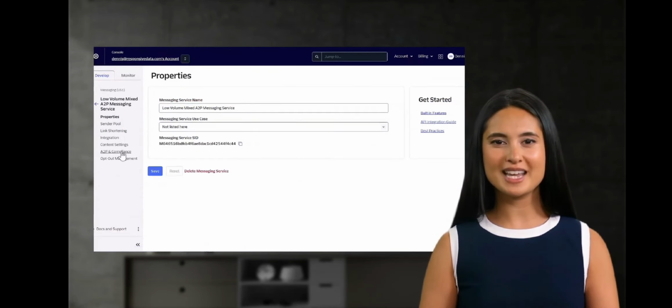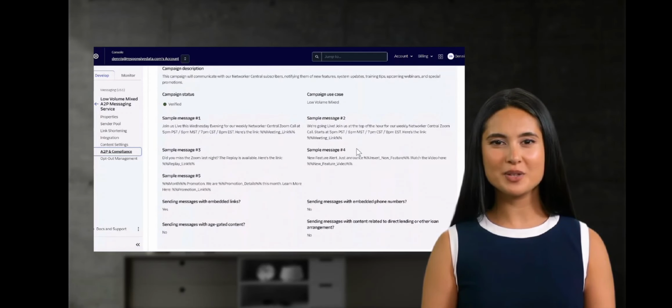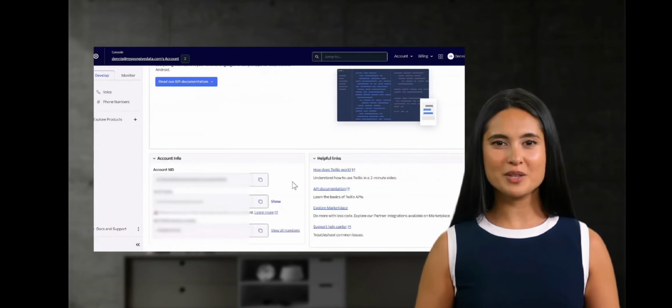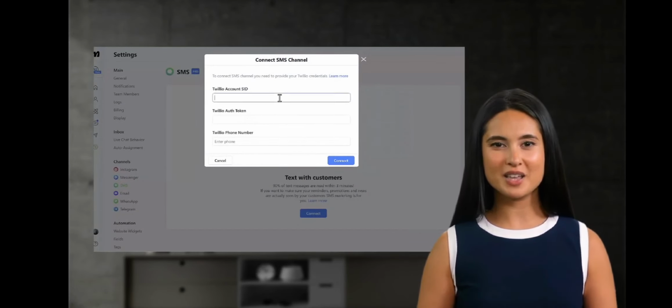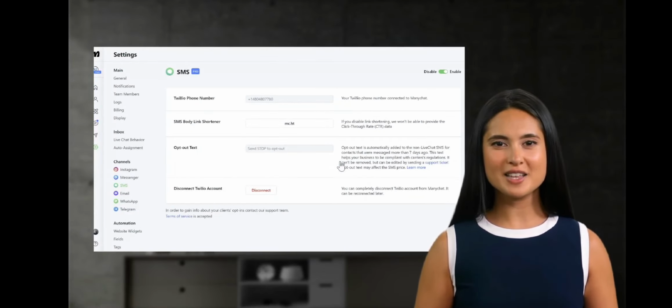Low volume mixed A2P messaging service is the most common for lower volume customers. Go here to check on the status of your A2P application. We are now going to click back to the dashboard area so we can access our API credentials, which we'll need for the next step back at ManyChat. Copy and paste the 3 values for the Twilio SID, auth token, and the phone number. Be sure to add your country code, +1 for US and Canada.